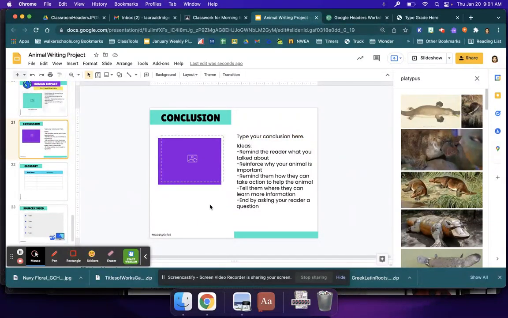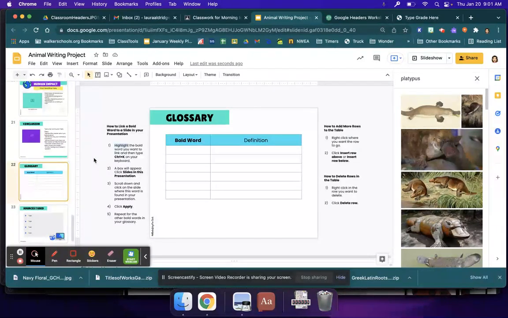And then your conclusion is just reminding me what you talked about, reinforcing why your animal is really important, and reminding us how we can take action to help your animal. You can also include information about where we can learn more, and you possibly could end by asking your audience a question. Last is the glossary.